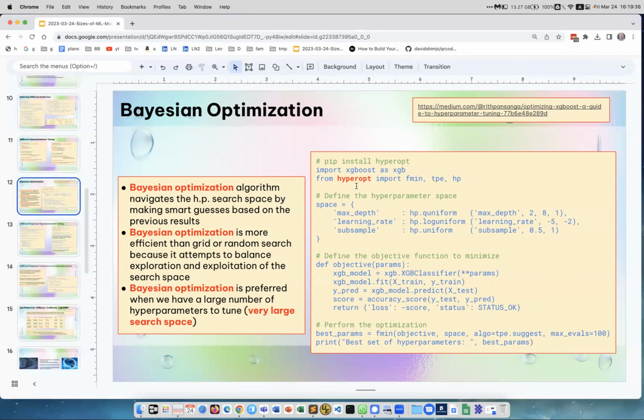So there is a module called hyperopt for Bayesian optimization. This is the link where I took it from, and this is an example. So you see, it's not difficult to improve your model. It actually takes, I don't know, just a few minutes.